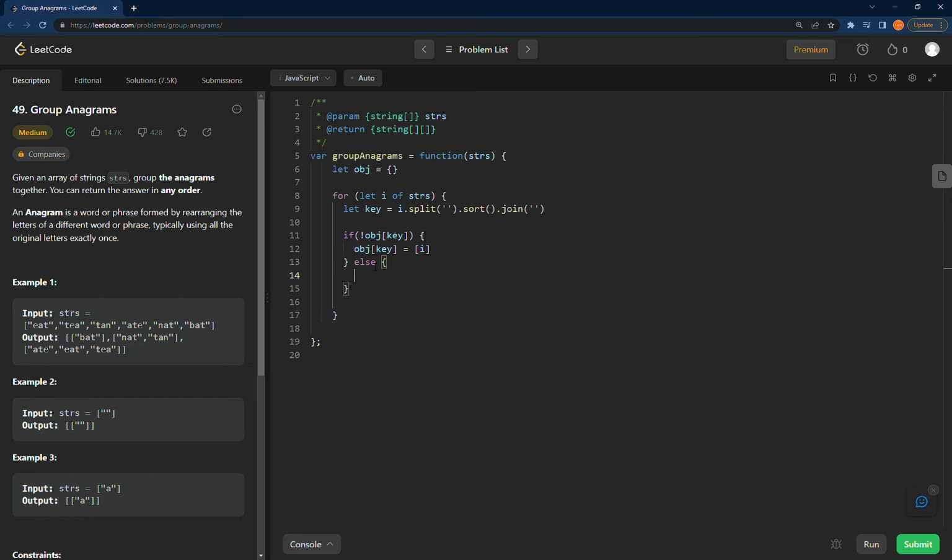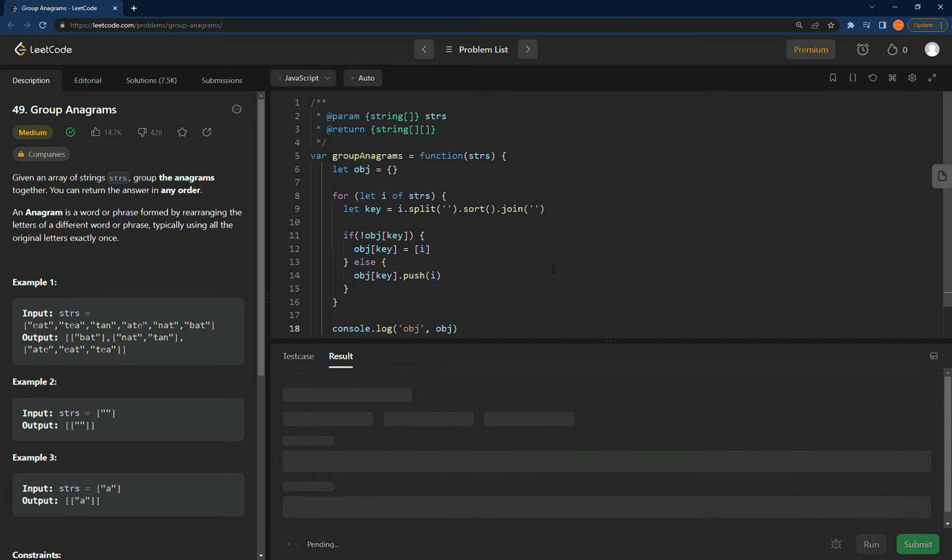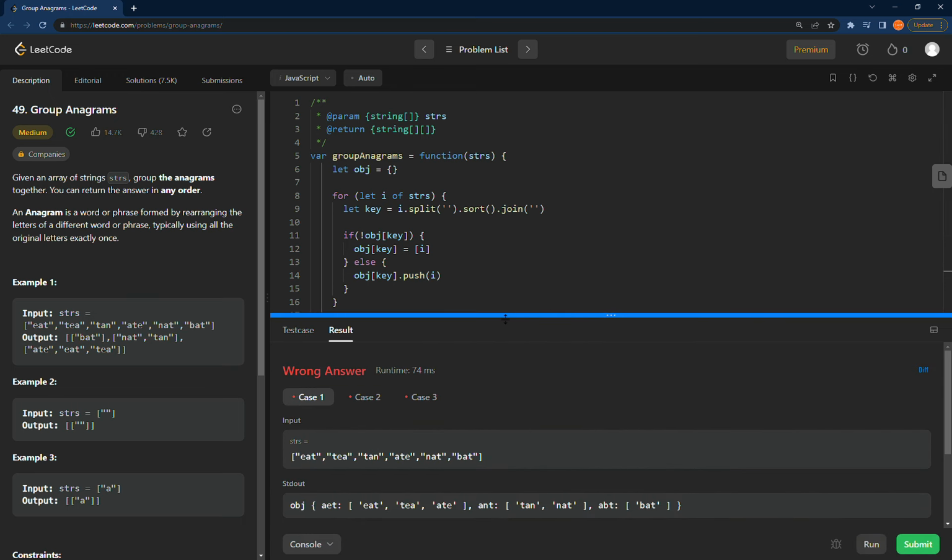Otherwise, if it does exist, we should get that object key and push i into it. See, it's an array here. So push in i. Let's make sure I type this out correctly, and we can console.log our object, run that. Yes, this is what we got. So it's building this up.